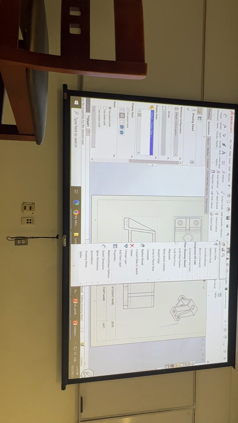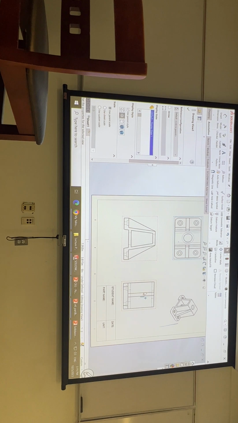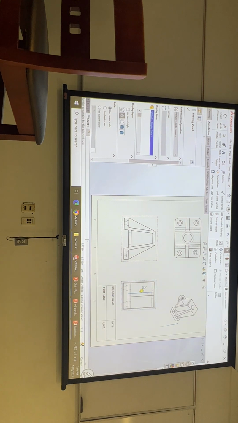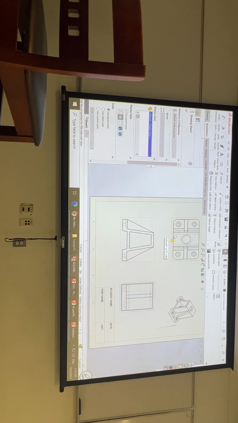And this view, tangent edge remove. And this view, tangent edge remove. And this view, tangent edge remove. You don't need to identify if there are tangent edges. Just do this one to all views. To remove all, see, there are no tangent lines. Right?